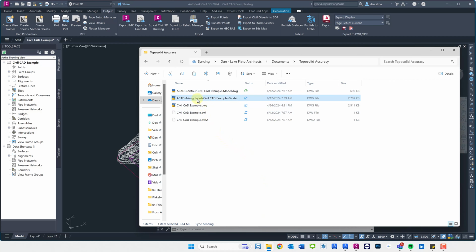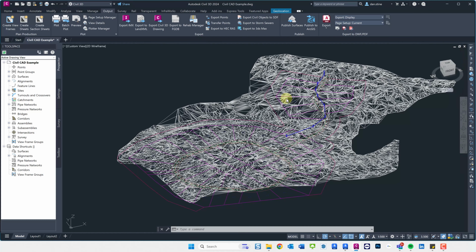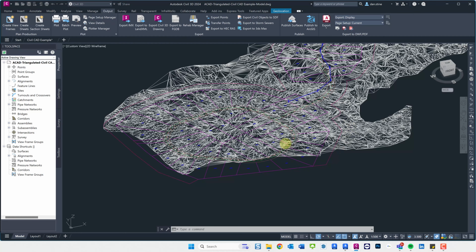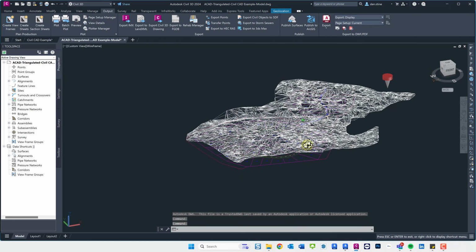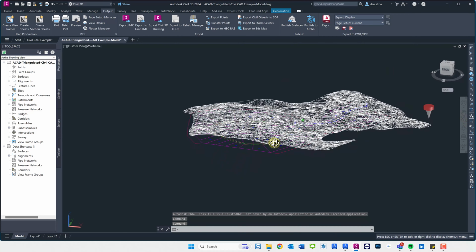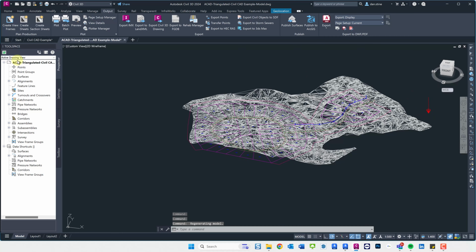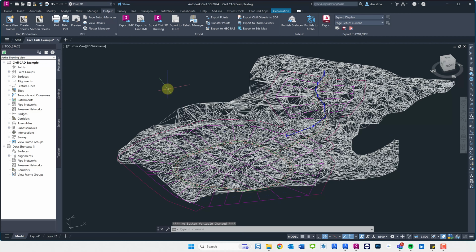And now that just created a file, triangulated. Notice that the file size is actually bigger than the Civil 3D file size. And if we open this up, it looks a lot like that Civil 3D file we were just looking at, except it doesn't have any of the intelligence. Over here in the Prospector, under Surfaces, it doesn't list any surfaces. So those are the two main examples I'm going to show in this video.